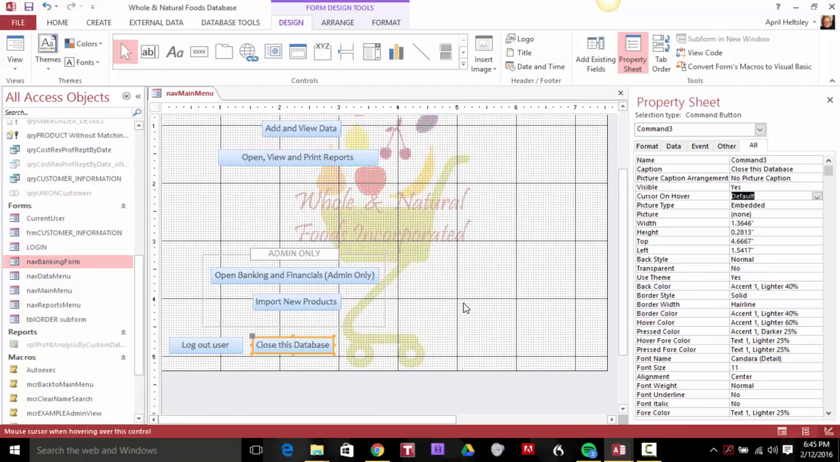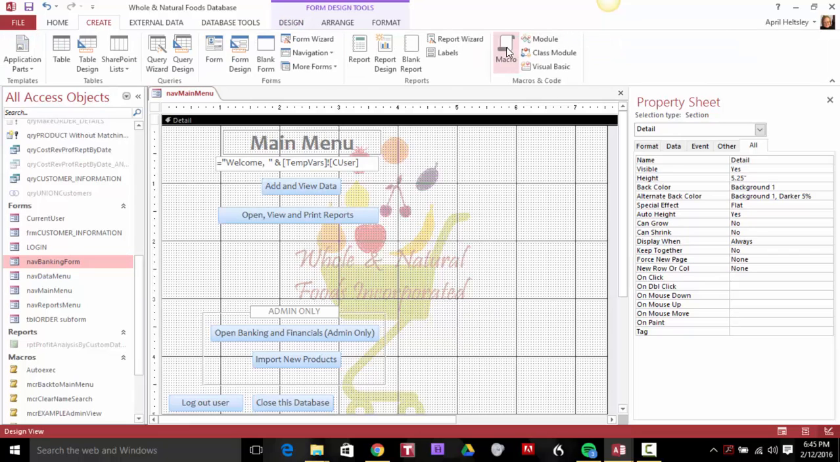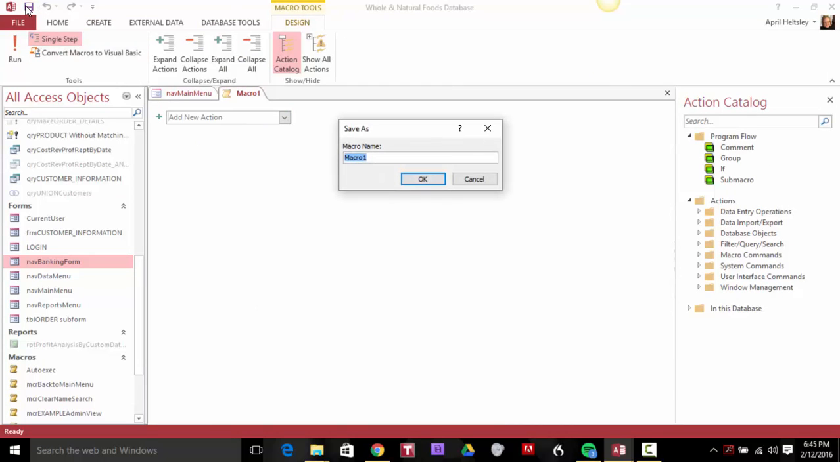Alright, I'm going to hurry through this because I feel like my voice is going to go again. Let's continue with this. Once we get that set up, we just need to start a new macro. So I'm going to do that with create and then a new macro. I'm going to go ahead and save it so we can name it. I'm going to call this MCR admin view and click OK.